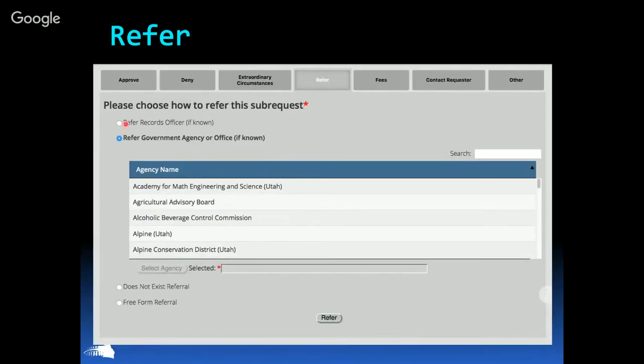Right now, though, you can select a records officer or a government agency, or you can just type in the referral. But you can select one of these, and the system will send a message to the user saying you need to send your request to this agency. Also, if the records do not exist, you can click this does not exist referral, and then put any explanation there that you would like.